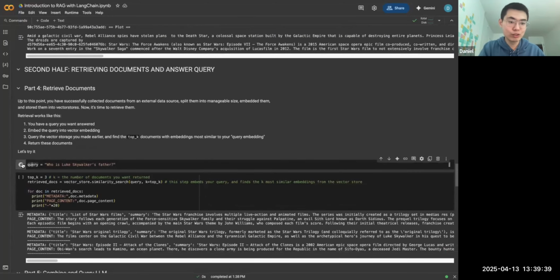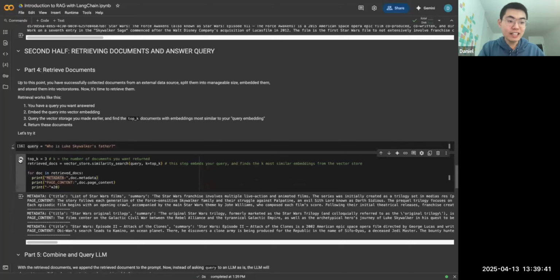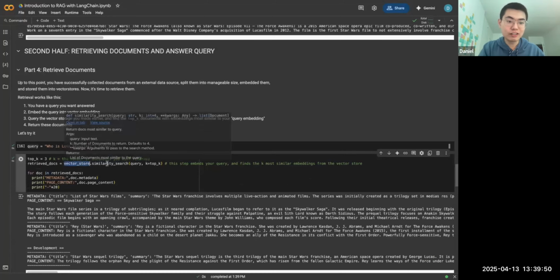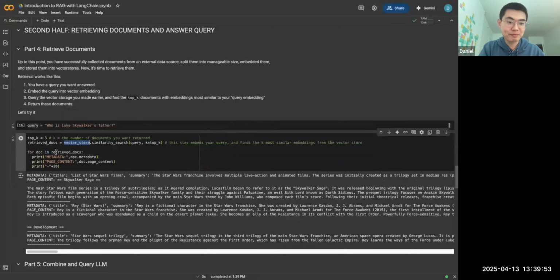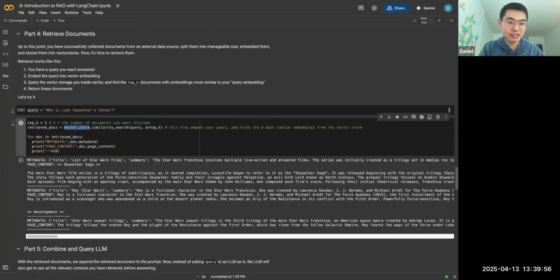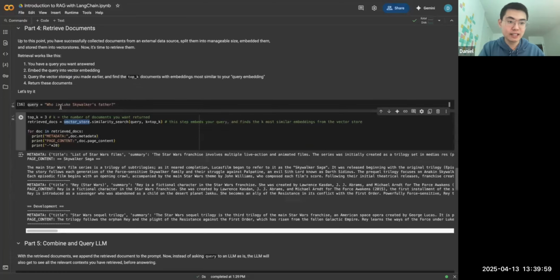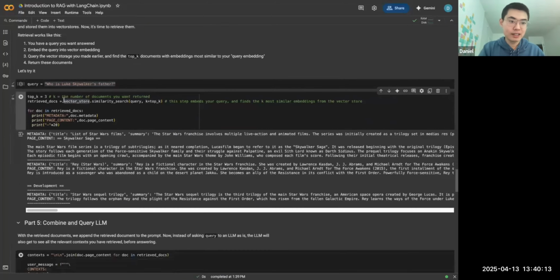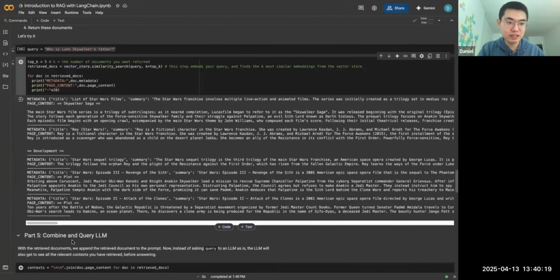So let's say we have a query: "Who is Luke Skywalker's father?" LangChain again wraps all this under the hood. You don't need to do the whole embedding transformation. All you have to do is give it your vector store, call vector_store.similarity_search, and bam, you retrieve your documents. This is the top 3 documents you've retrieved that supposedly will answer your question. What it really means is these chunks are most semantically similar to your query, using their embeddings to calculate similarity. And if you make top K bigger, let's say 5, it'll retrieve more documents.